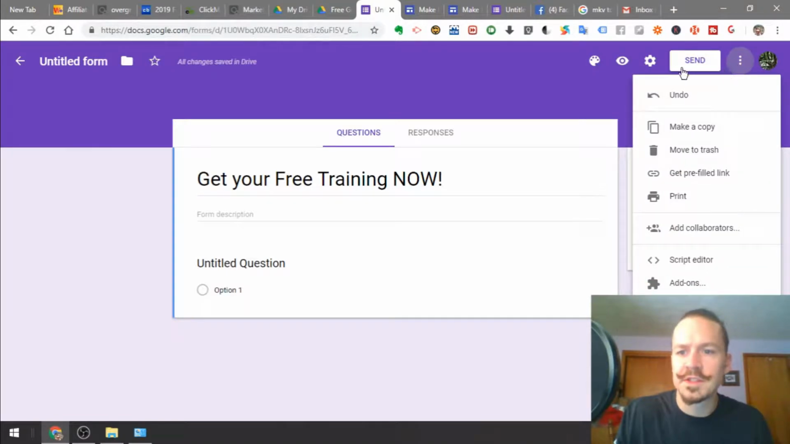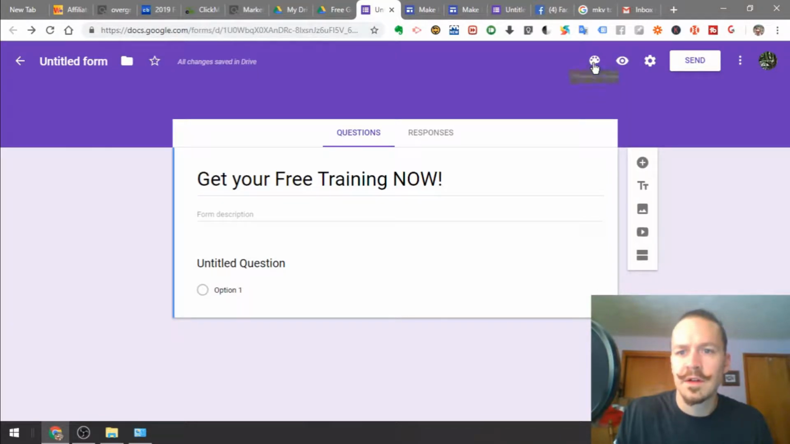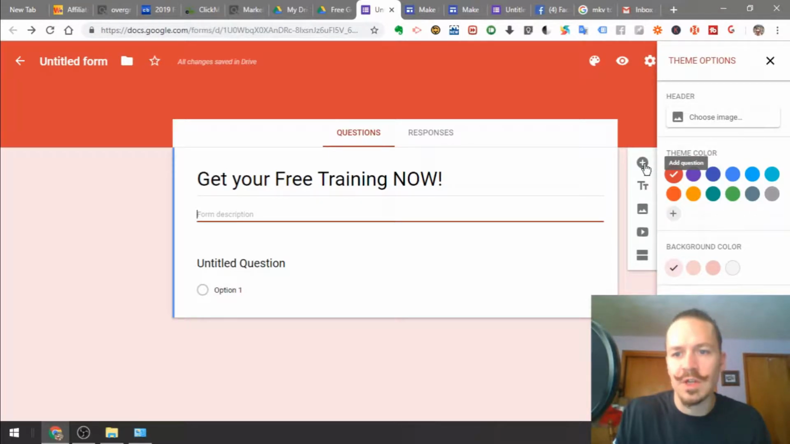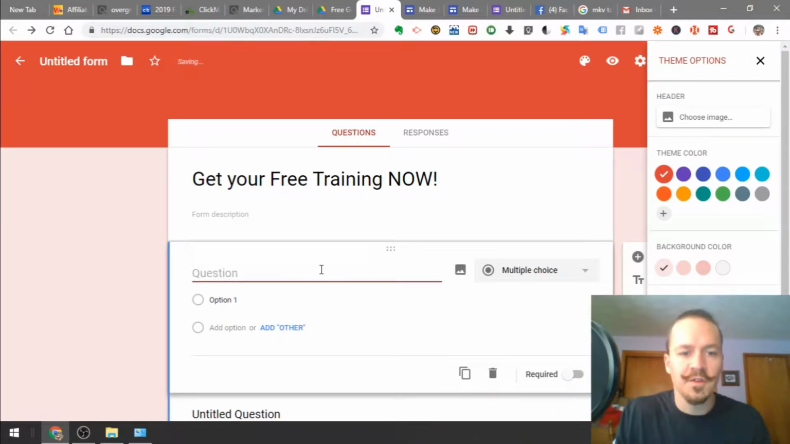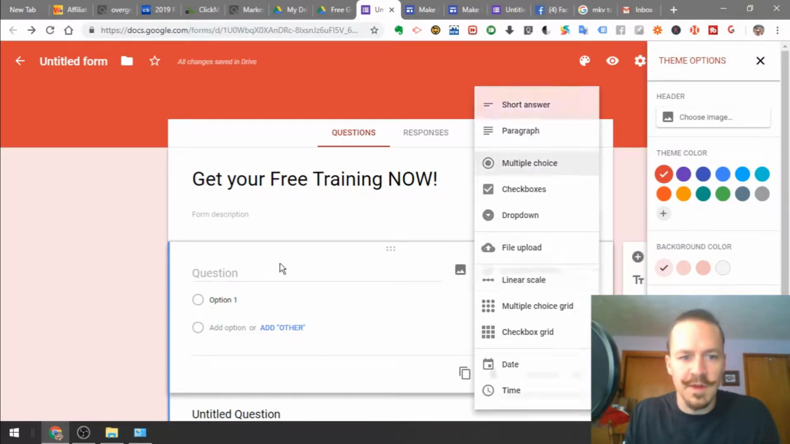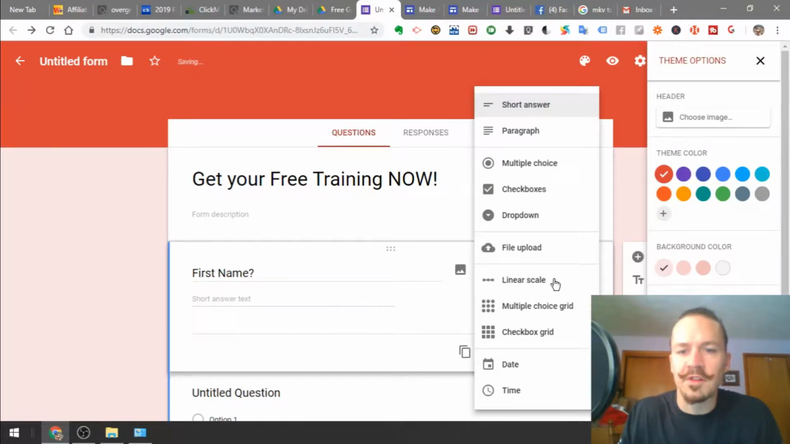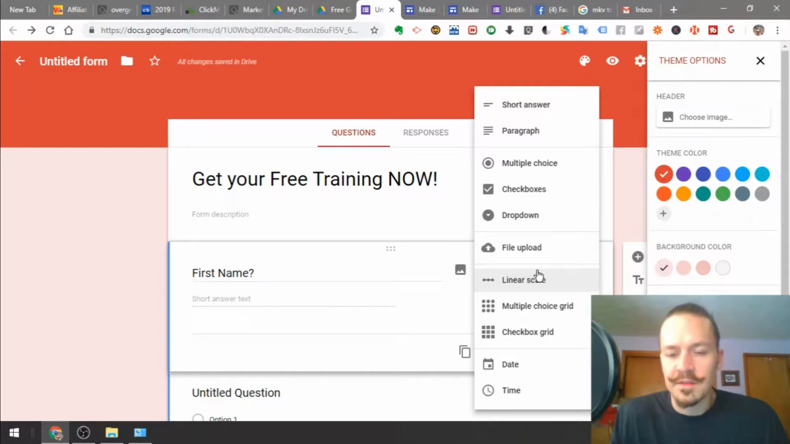Let's change this theme, customize theme. I want it to be red, just like the rest of the page. Okay. So form description, we don't really need that. Okay, we're going to go over here now, hit add question, the little plus thing, and the first one's going to be not multiple choice. Doesn't matter, let's just type it out. First name, we want their name so that we can customize our emails to them and make it seem more personal.